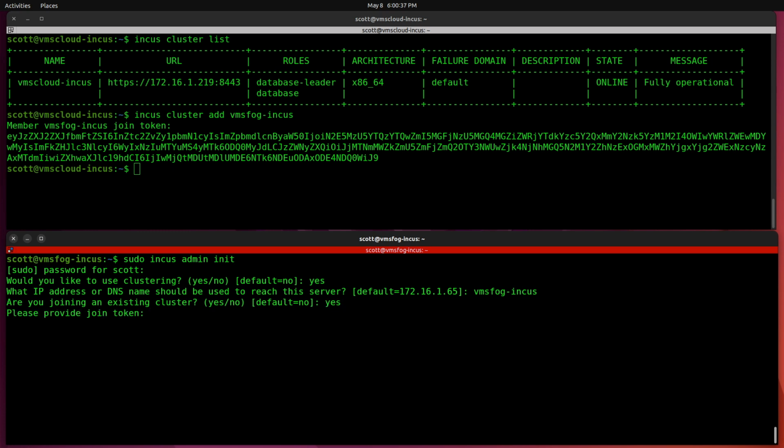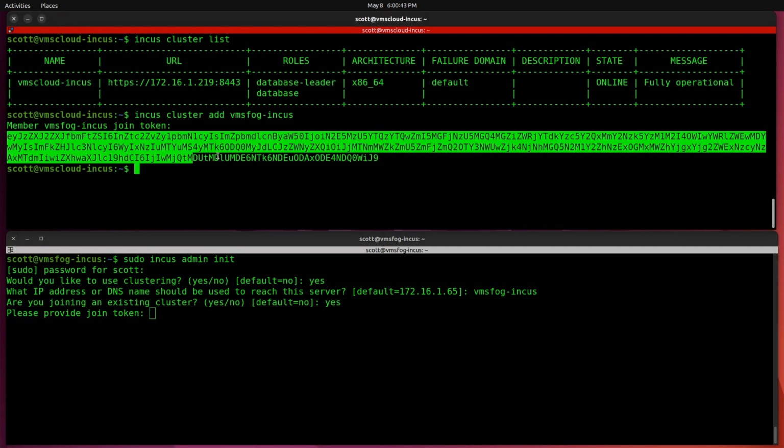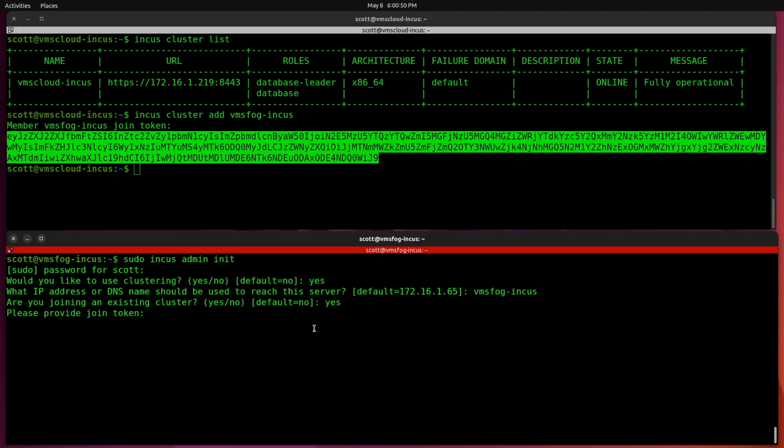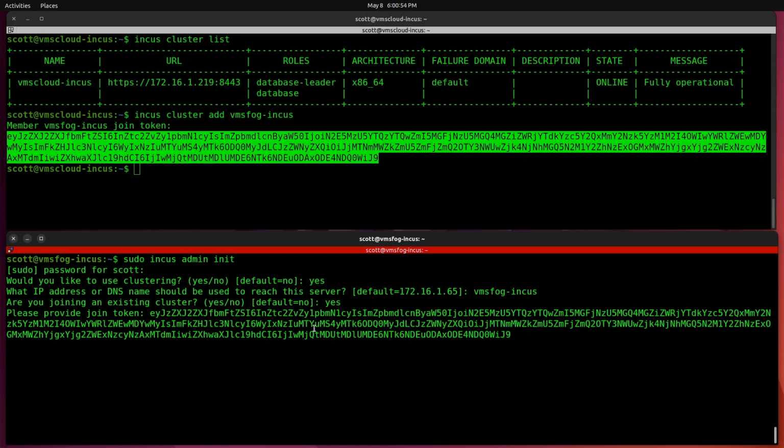Yes, we are. Please provide the join token. So this is where we want to go up here and copy this token. I'm going to do a right click and a copy, and come down here and do a Shift Control V to paste it in and hit enter. It says all existing data is lost when joining a cluster. Do you want to continue?